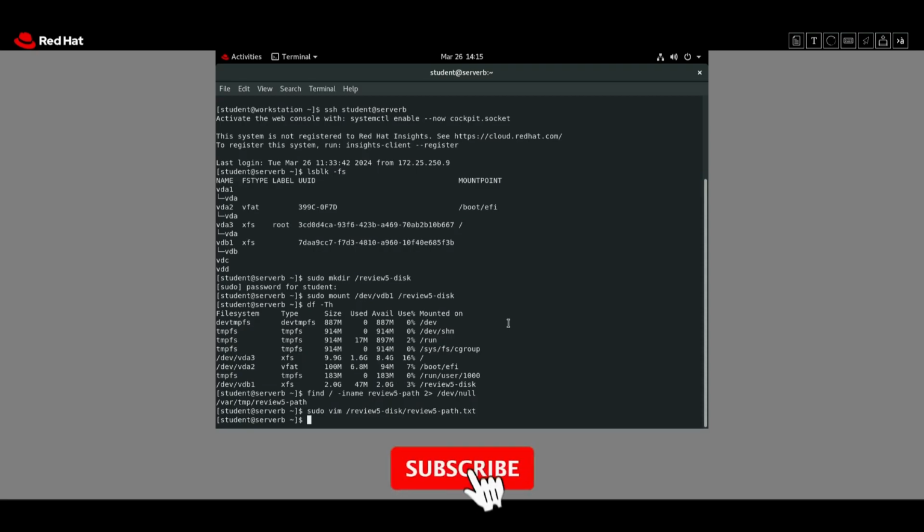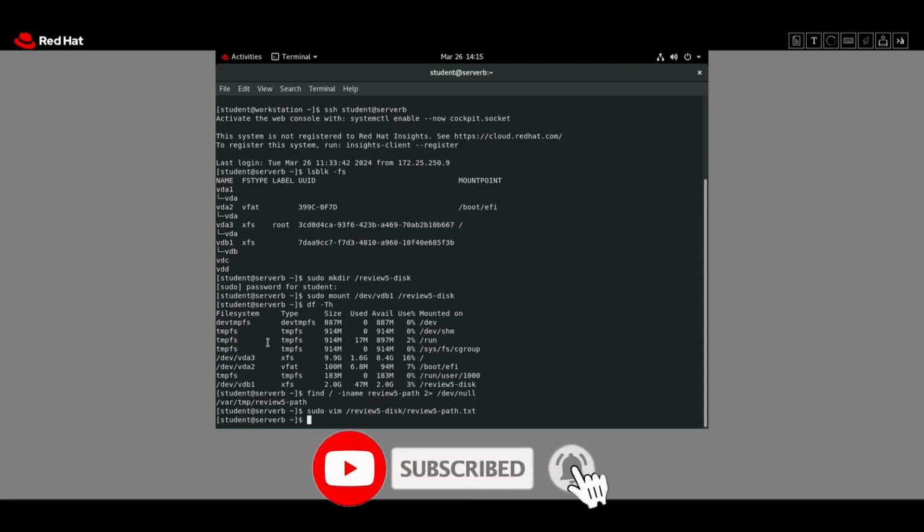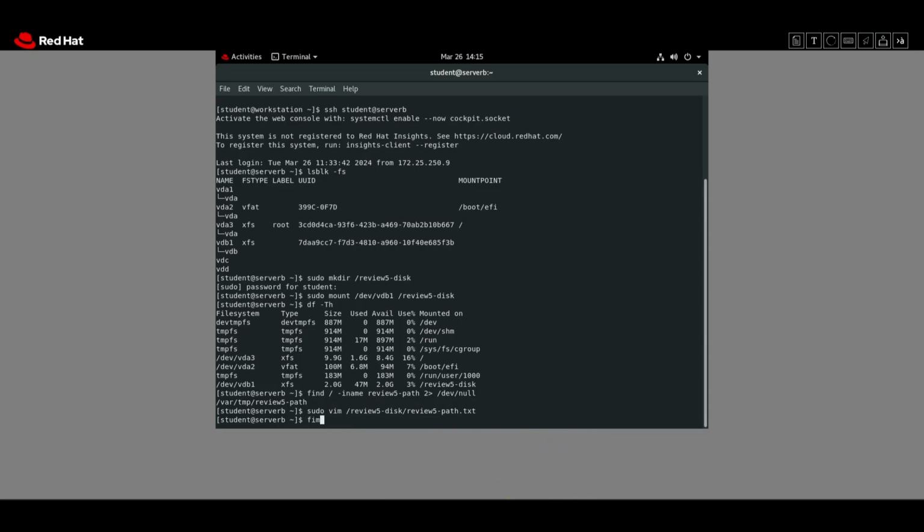We will use find, where the user is contractor1, the group is contractor, and the permissions are 640.